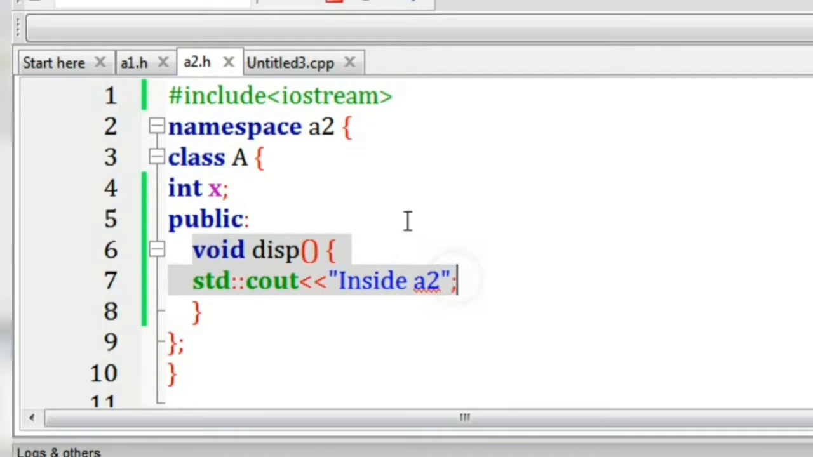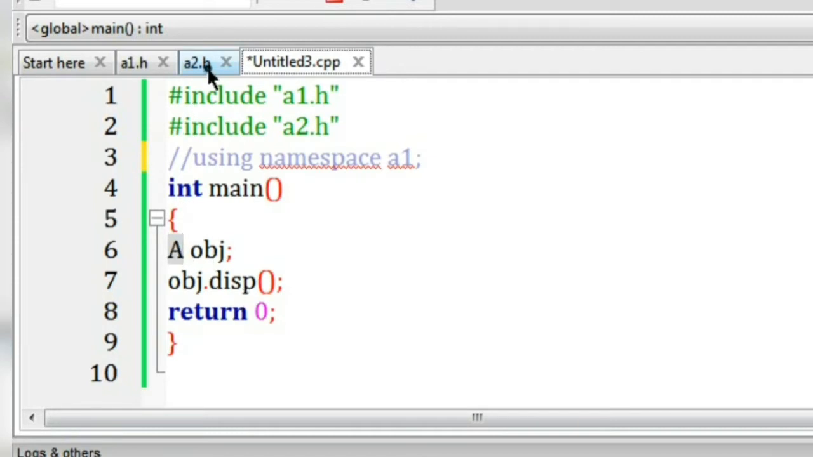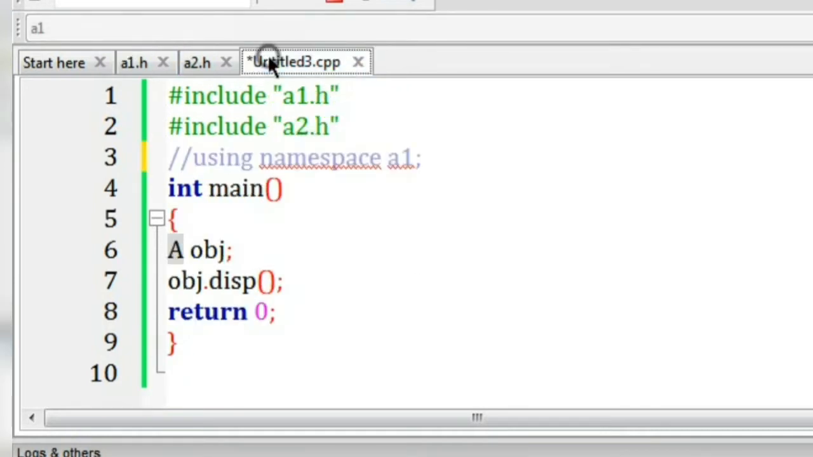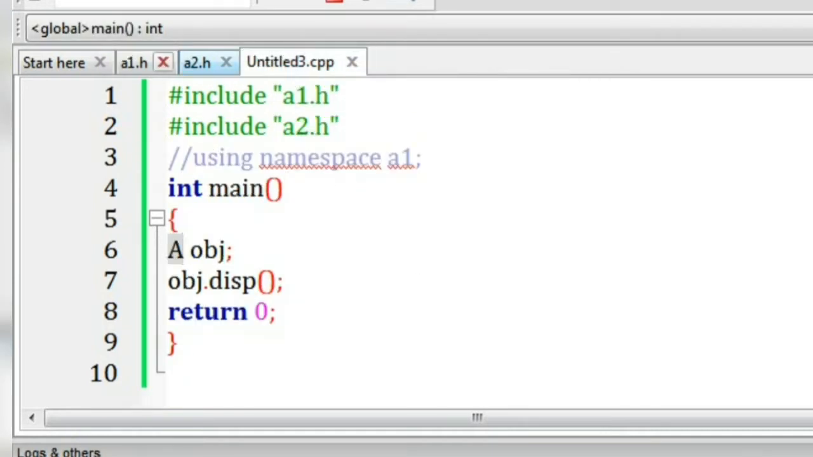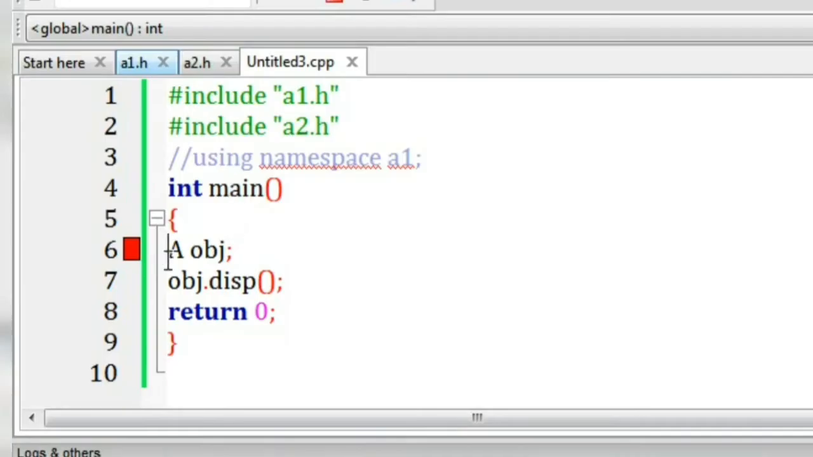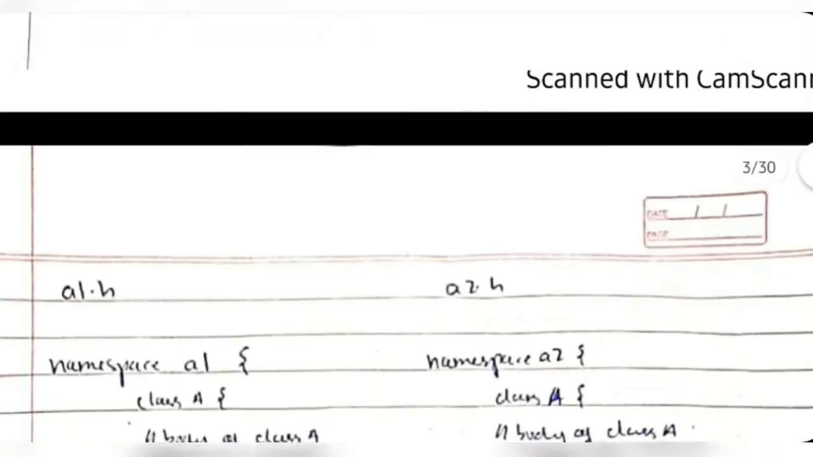So what happens is, when I include both of these, a1.h and a2.h, and then without using namespace, if I try to create an object of A, it will give me an error. Why? Because this A is of which file, this file or this file? That ambiguity arises. See, if I try to run this program, what will happen? A was not declared in this scope, so it's not defined that A is of this class or this class. So to overcome that ambiguity, what we can do is namespace is used.